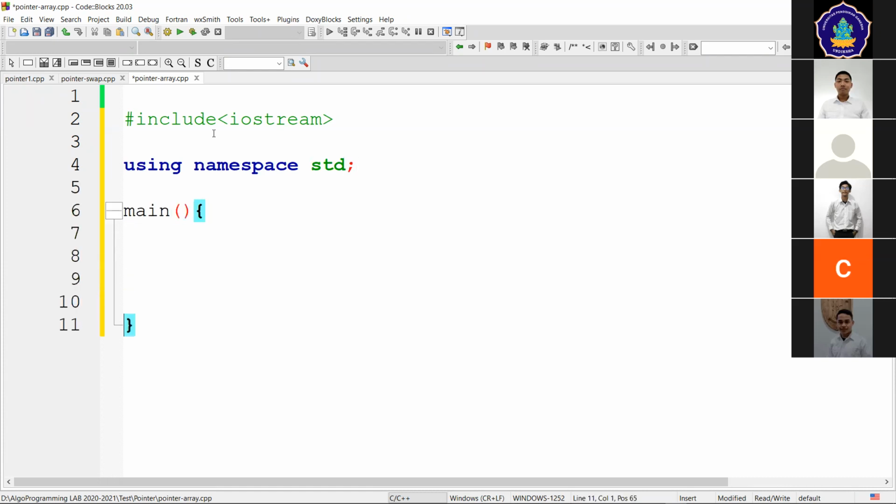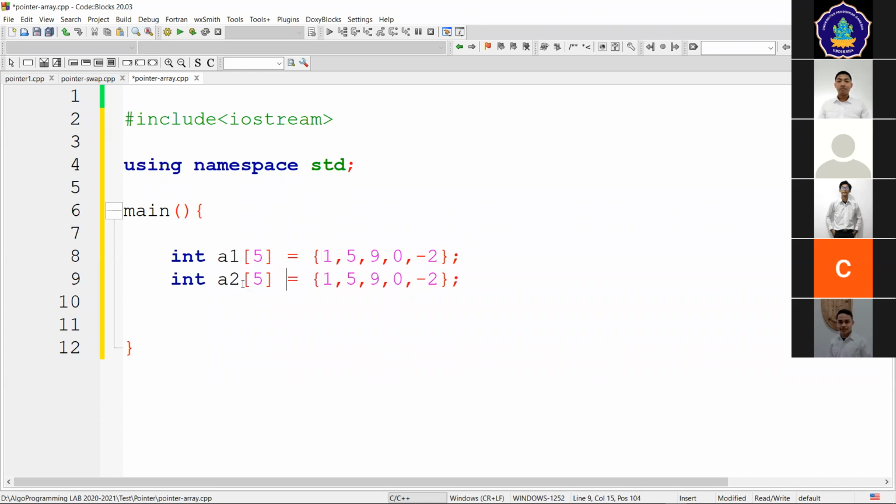Okay. So suppose that we have an array variable, let's say a1. You initialize this array with numbers. Let's say there are 5 in this array: 1, 5, 9, 0, -2. Okay, these are the numbers in the array. And you also have a second array, a2 here. Maybe the size is smaller, let's say only 3, and you have the numbers 2, 4, and 6.